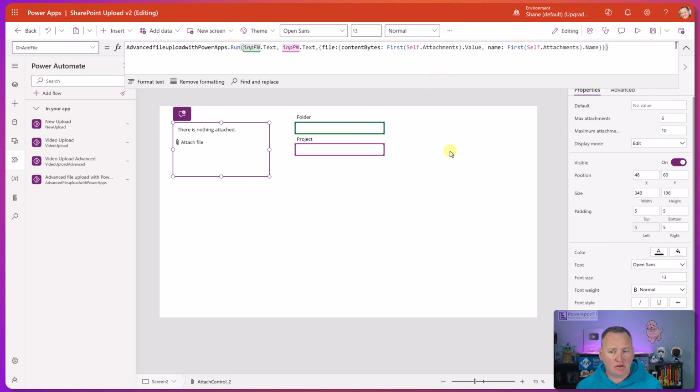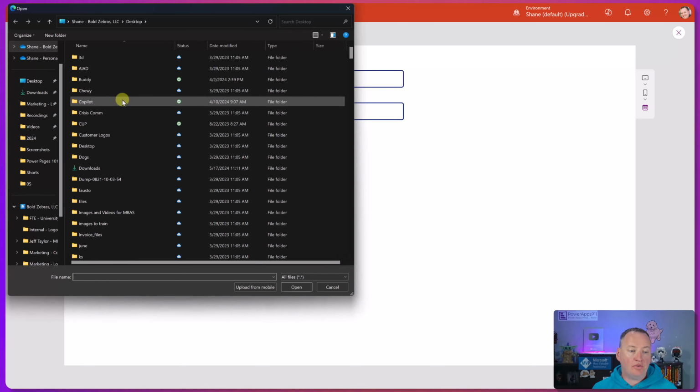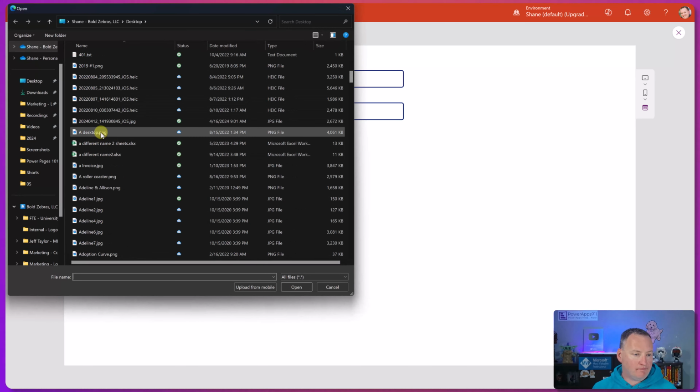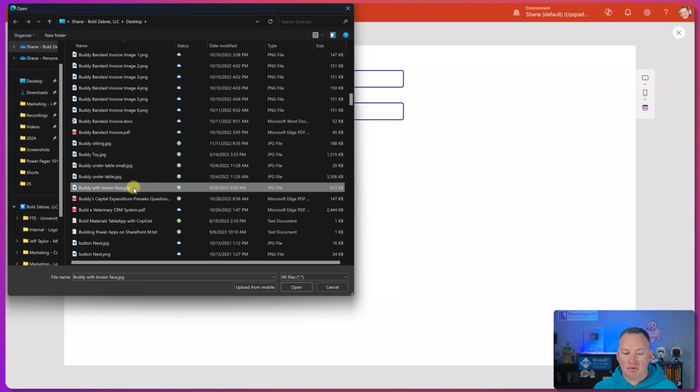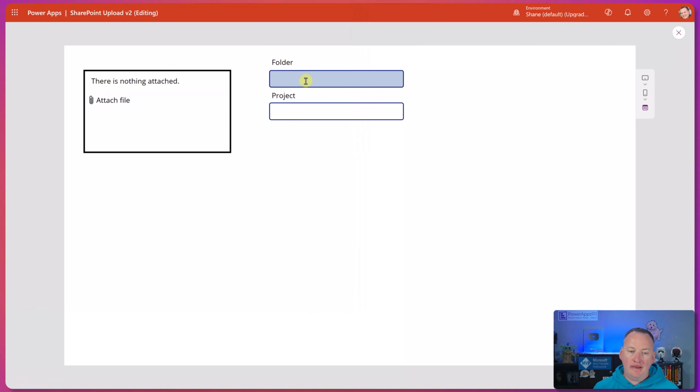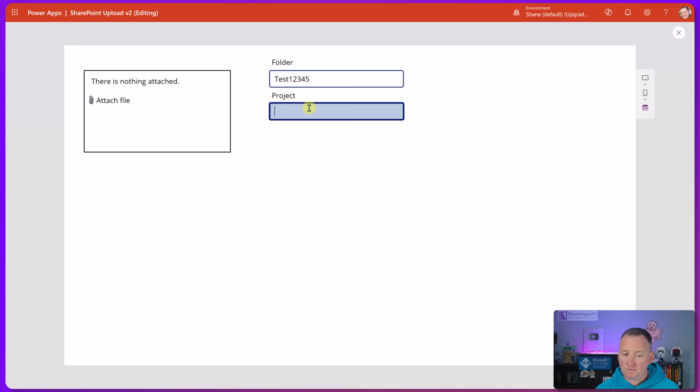That should load, right? So what we're going to do, we're going to hit play. We're going to say attach a file. We're going to go choose one of the buddy pictures again. Buddy with a brown face. We're going to say, ooh, I don't want to do this yet. Hang on, cancel. I need to set my folder, right? So my folder should be, we'll do test 1, 2, 3, 4, 5. And project is 1, 2, 3, 4, 5, right? I don't think those exist yet.